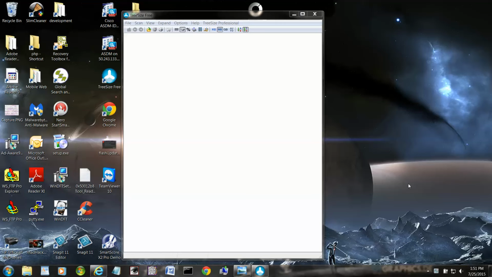Today's video, we're going to show you a neat little free tool called Tree Size from Jam Software. And what we use this tool for is to help us clean up our hard drives of all the junk filling them up.